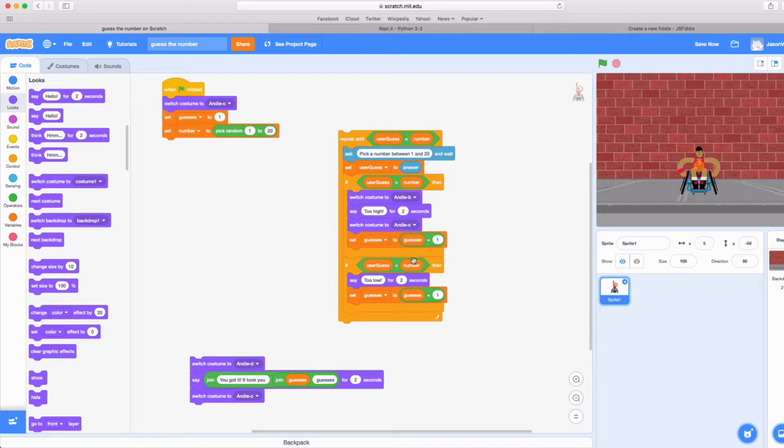and 20. Let's say this time they picked a number that was less than the actual number. Well, we would say too low, add another 1 to the guesses variable to let people know how many guesses it took them. And this loop runs until the user's guess does match the number, and then we break out of that block, continue down the program, which is here, and then the program is finished.